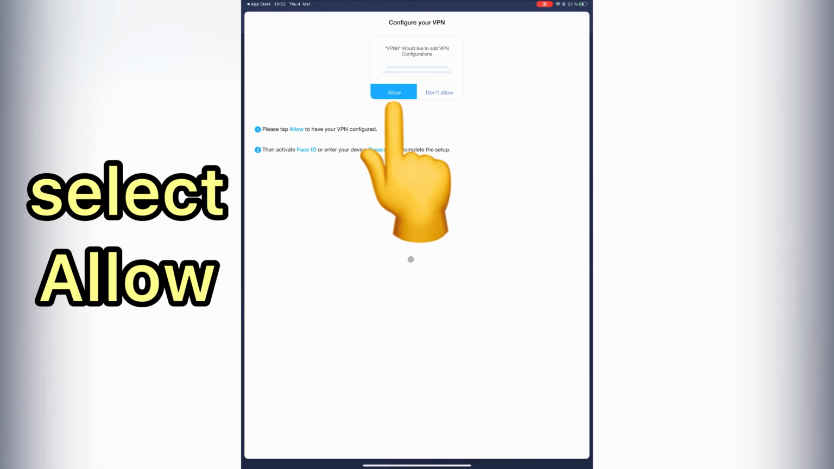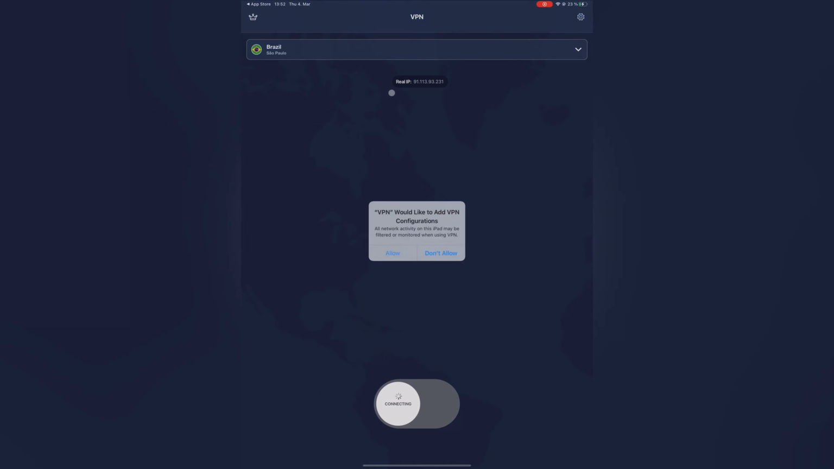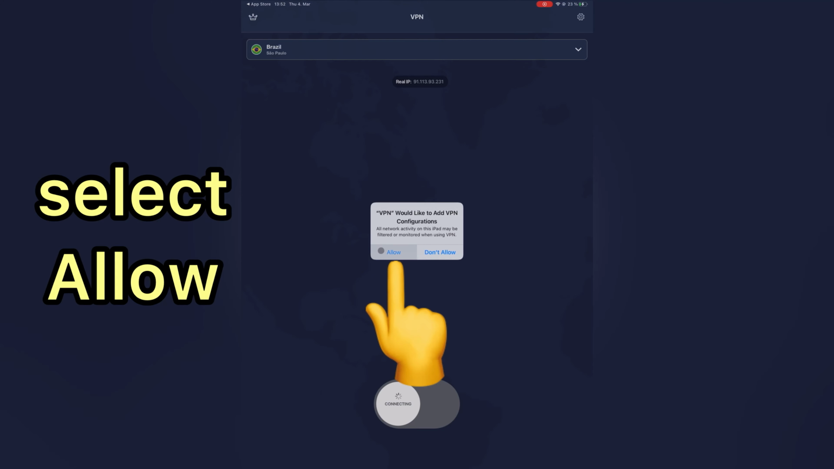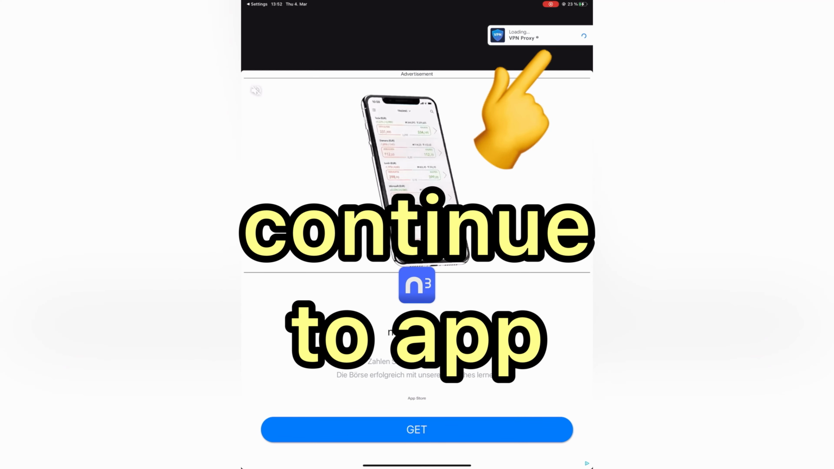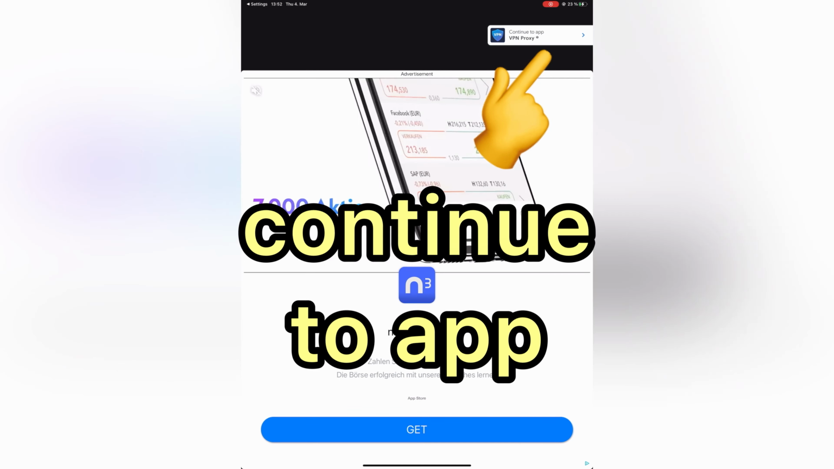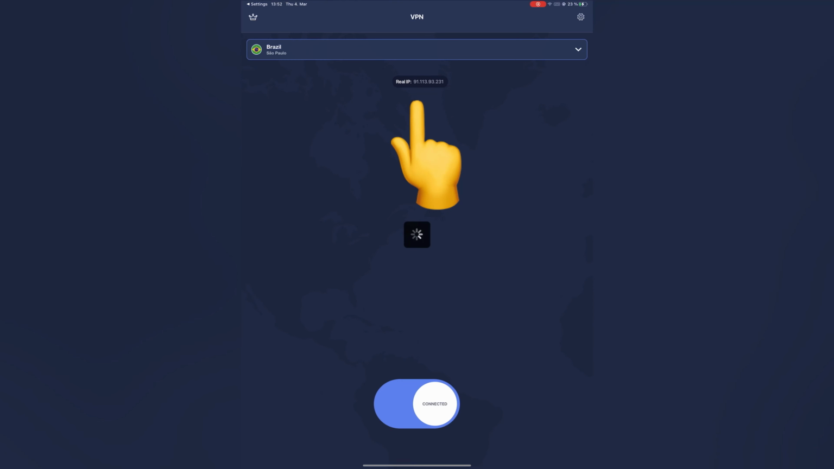Tap on Allow. Select Allow again. Tap on Continue to App. Great! As you can see, our IP was changed very fast and safe.